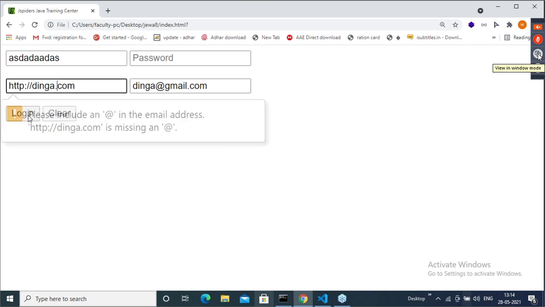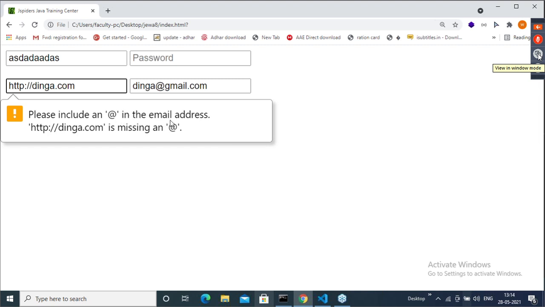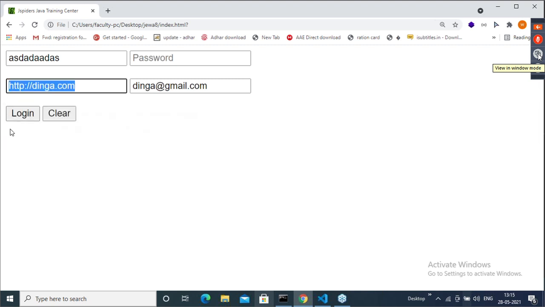So now observe here. Reload the page. Please include an @ in the email address. It's not an email address. Is this a valid email address? No. So now if I enter the URL here, and Dinga@gmail.com, see, gmail.com. Now observe here. If I submit, we have a valid email and a valid URL, so the data is submitted. Clear with this? Yes or no?